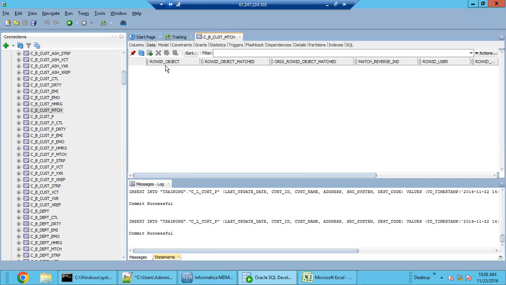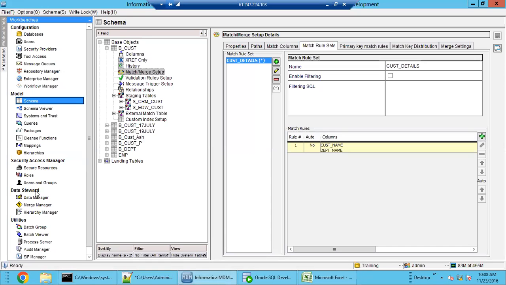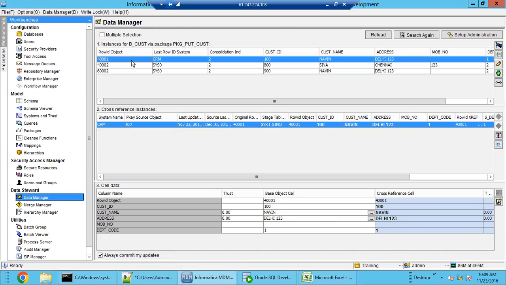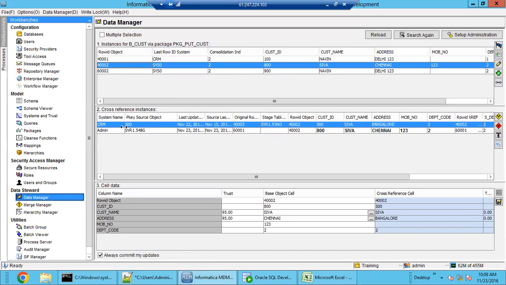I got your question: on what basis are we getting the row ID object here, because the same row ID object can be there in another table also. Here it will start the searching in the sequence order in the base object, starting from one. It will first try to find the match candidate of this. If it is able to find some match candidate, then it will take the row ID object of this and give the row ID object match as the other record. Then it will come to this and find.